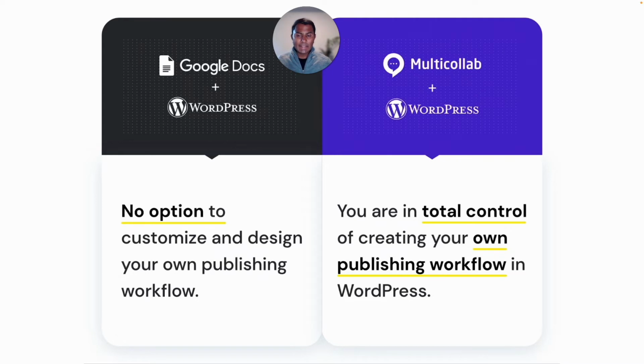The next one is there are not that many options to customize your own workflow with Google Docs, but in WordPress you are in control of how you want to design the workflow. In Google Docs, you might have noticed that you just create a document, you share it with someone, and there are one or two levels of permissions. But with WordPress, you can customize it in a much more extensive way and personalize it according to your business needs.